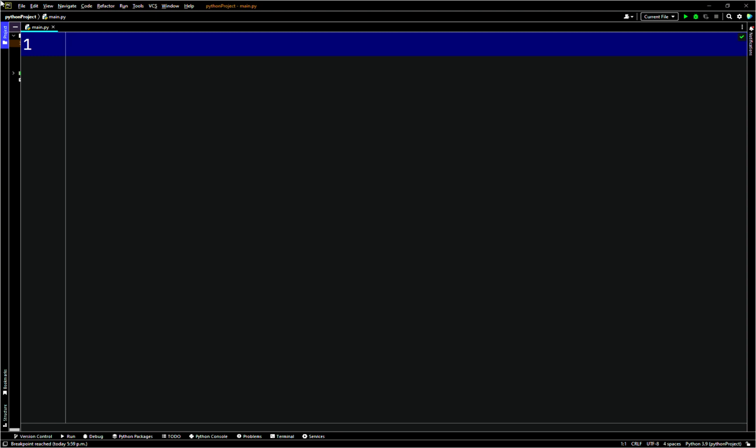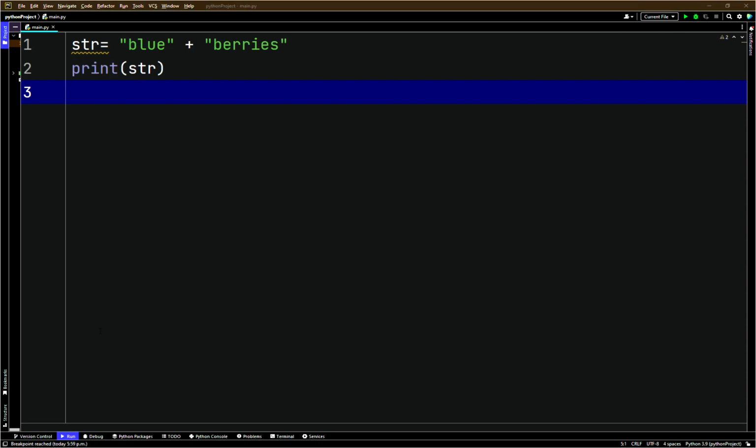So we'll just do an example here. If you have str points to blue, we can use the plus operator here, plus berries. So we have blueberries, but then we can print out str. Save and run. We've probably used that in print statements as well. So there you go, we have blueberries.